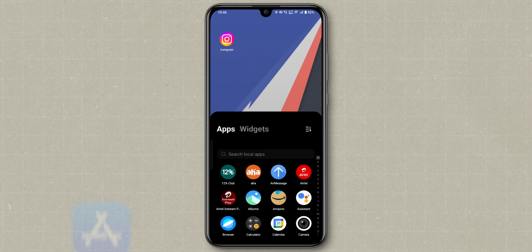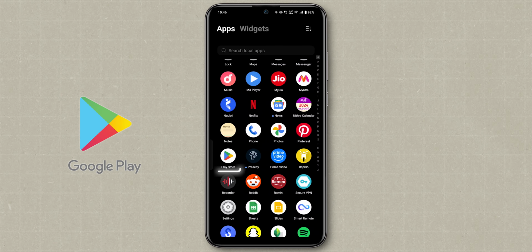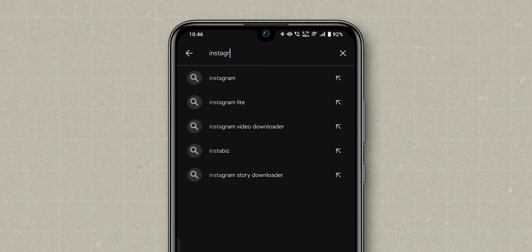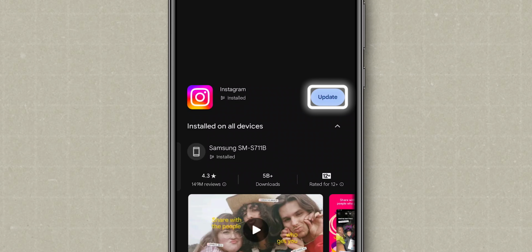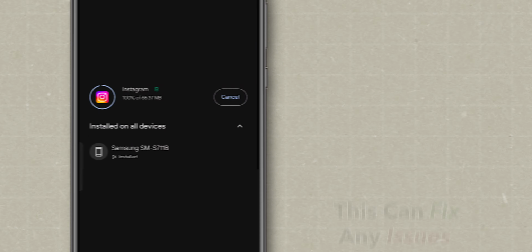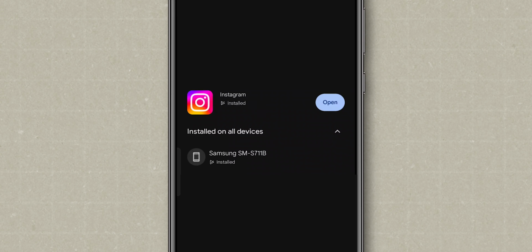Check for updates. If you are on an iPhone, go to the App Store, or if you are on Android, go to the Play Store. Search for the Instagram app. There, look for any update available. Try to update the app. This can fix any issues. And that's it.